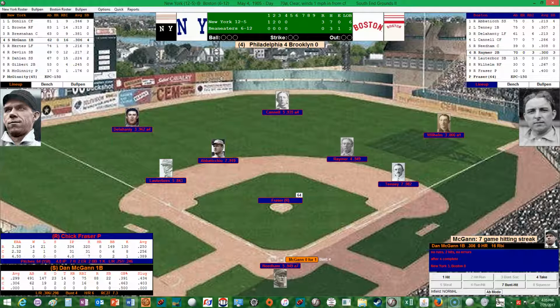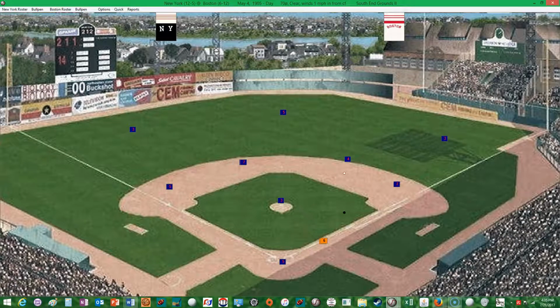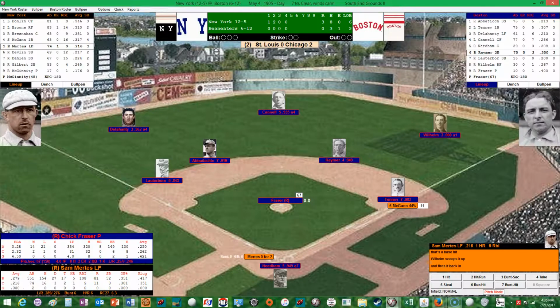Alright. Dan McGann up now. He's 0 for 1, still trying to extend his 7-game hitting streak. See what he can do now against Frasor. And it falls in behind the first baseman. So all 4 batters, first 4 hitters in the Giants lineup, are all able to extend their hitting streaks. And hopefully we can extend our winning streak here to 9 games.